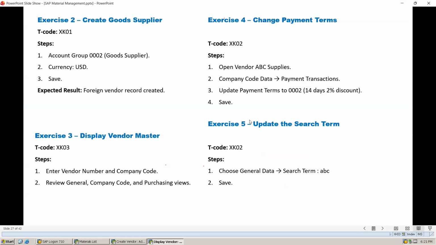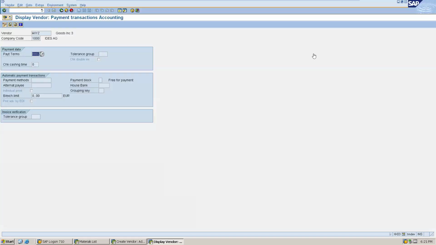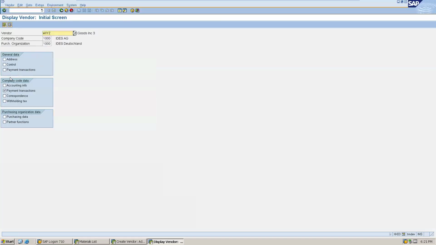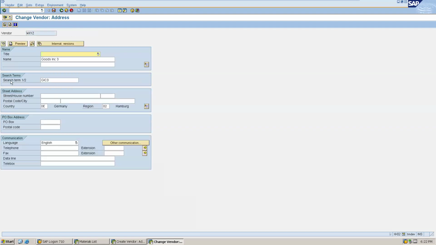All right. The next one says, let's update the search term, again using XK02, to something else, right? Search term is in the address information. So again, I'm in display XK03. I need to switch to XK02. I can go to vendor, change, and now you can see I'm in XK02 and I'm only interested in the address information. I select that, make sure that I have the right company code, purchase organization, and vendor, execute, and I'm there. And this is the search term and I can change it to whatever.